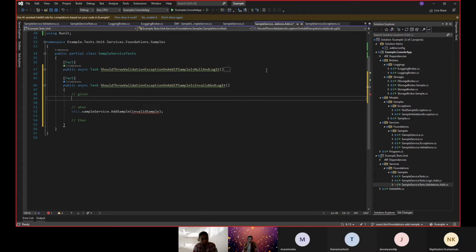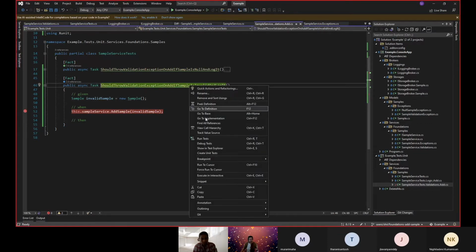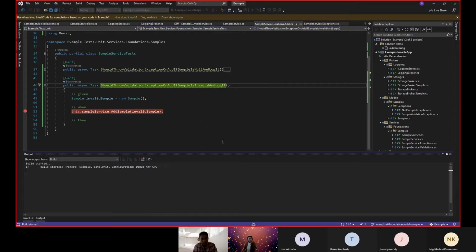Let me prepare the invalid sample. So sample invalid sample equal, I don't want this to be null, so I cannot leave it empty also. Now I have to prepare something such that it becomes an invalid data. So let me go with this and see if this satisfies my need. So let's hit a breakpoint here. Let's execute. So go debug the test.